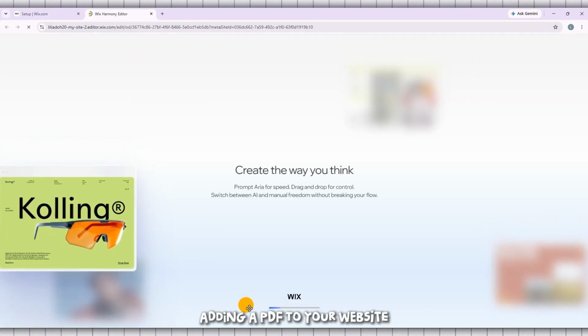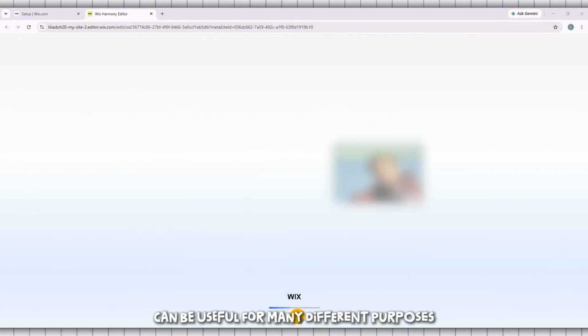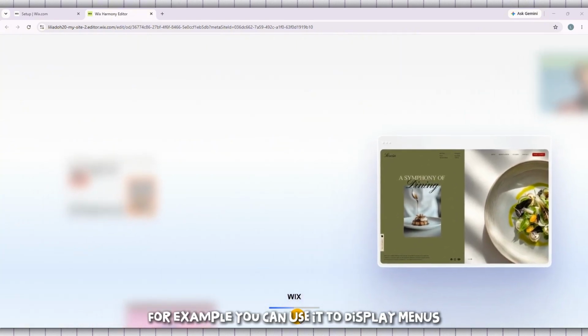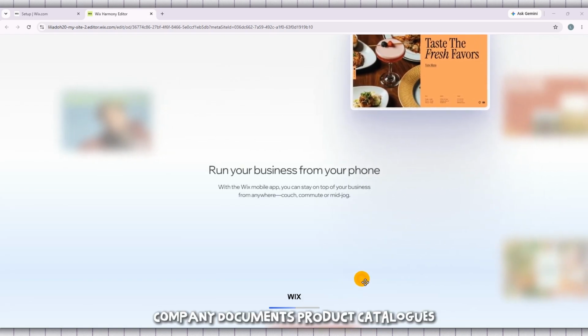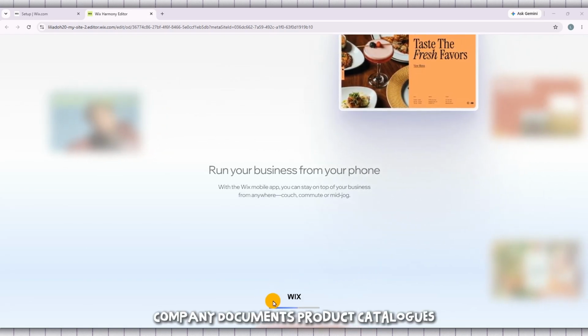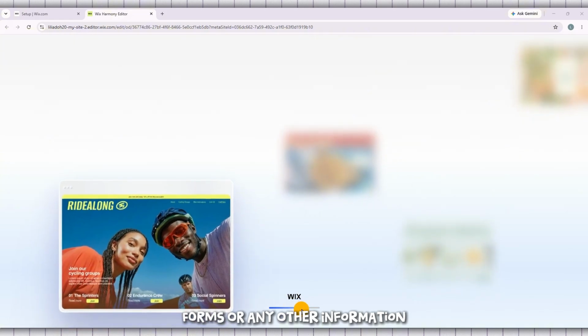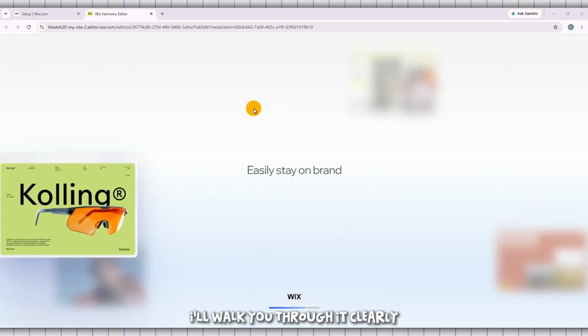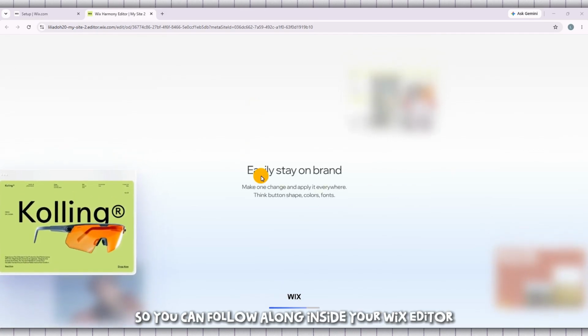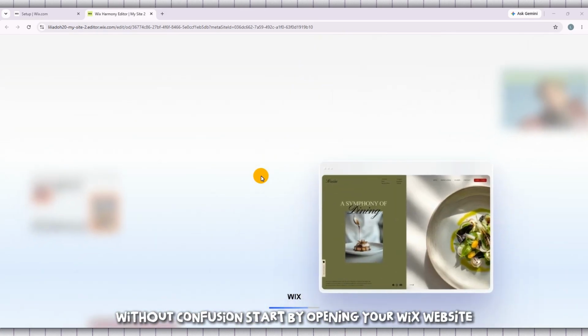Adding a PDF to your website can be useful for many different purposes. For example, you can use it to display menus, brochures, pricing guides, company documents, product catalogs, forms, or any other information you want your visitors to access directly from your website. I'll walk you through it clearly so you can follow along inside your Wix editor without confusion.